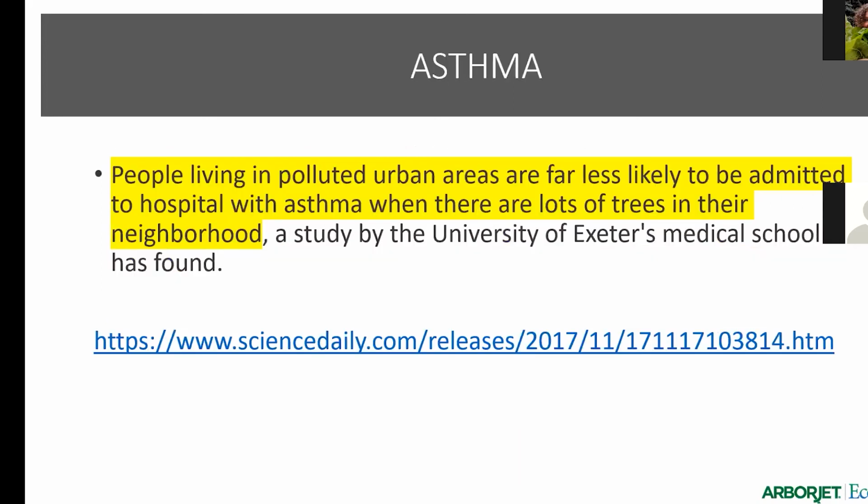Asthma, growing up in an area with trees, even in an urban environment. If there's a treed neighborhood and an untreed neighborhood right next to each other, so same air pollution, there's a far less prevalence of asthma growing up near trees than when not.